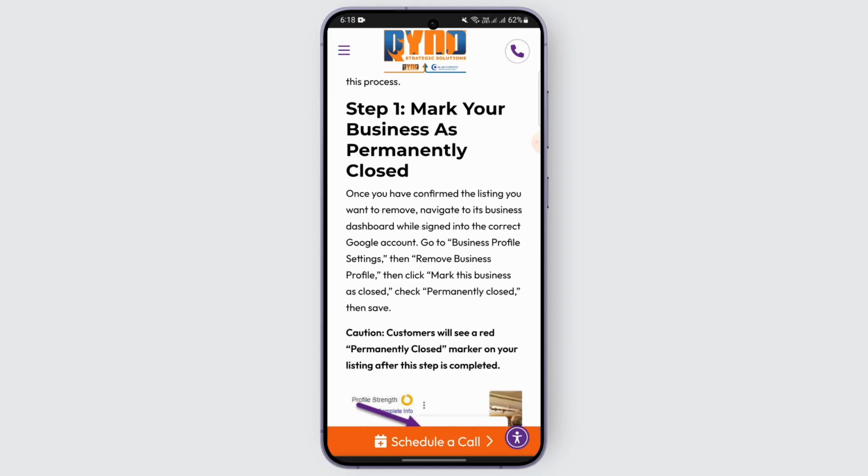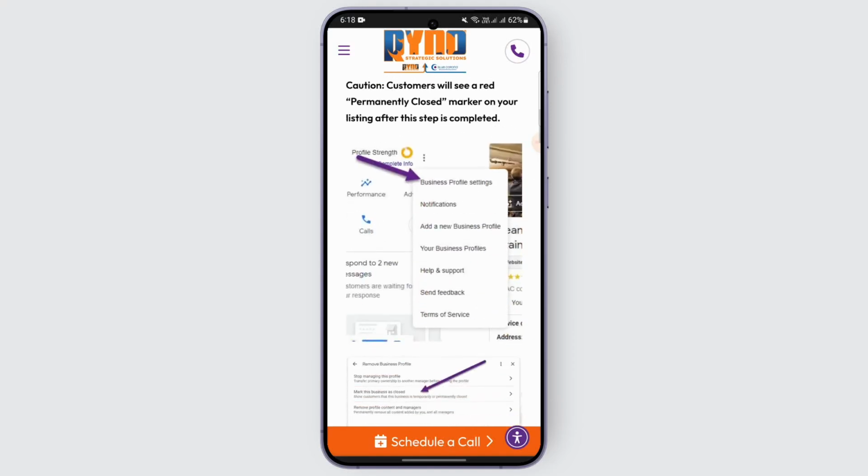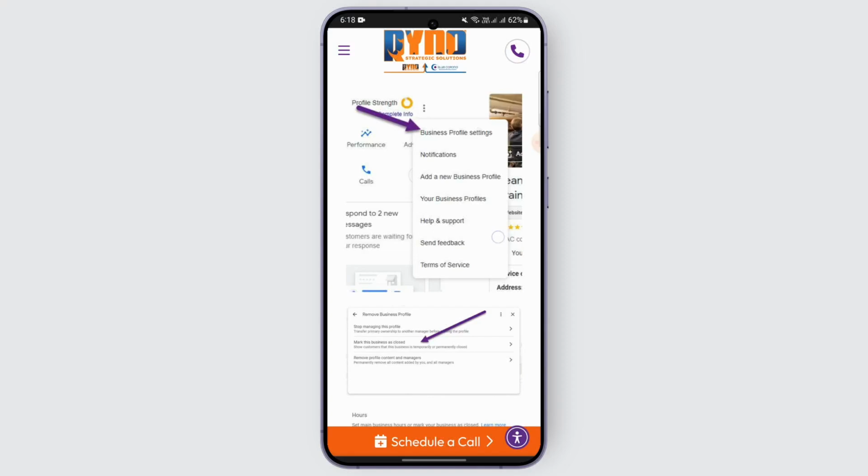For that, once you've confirmed the listing you want to remove, navigate to the business dashboard while signed into the correct Google account. Go to your business profile, then remove business profile. You can see this kind of interface will appear. You'll simply need to tap on business profile settings. After that, you can see the option called remove business profile.